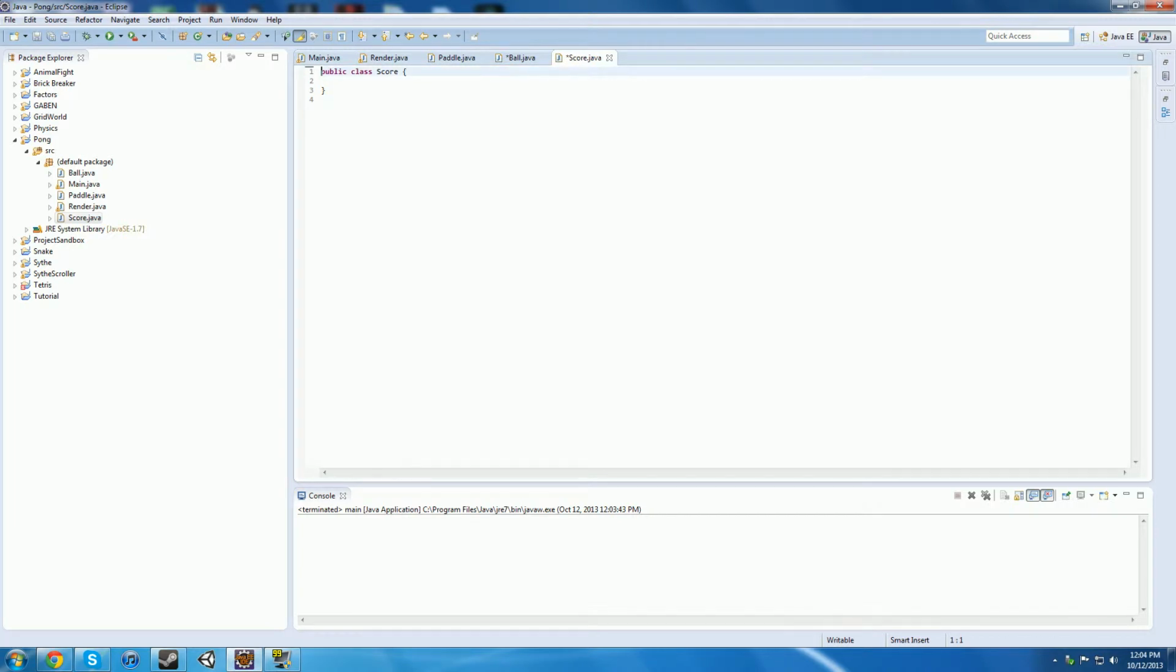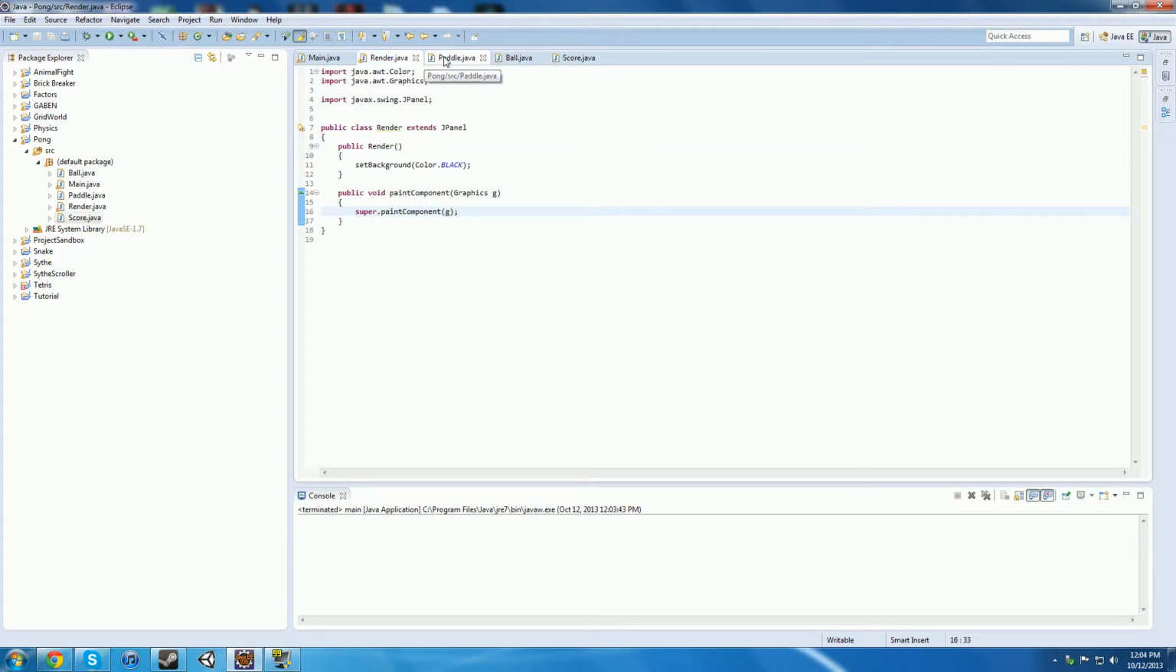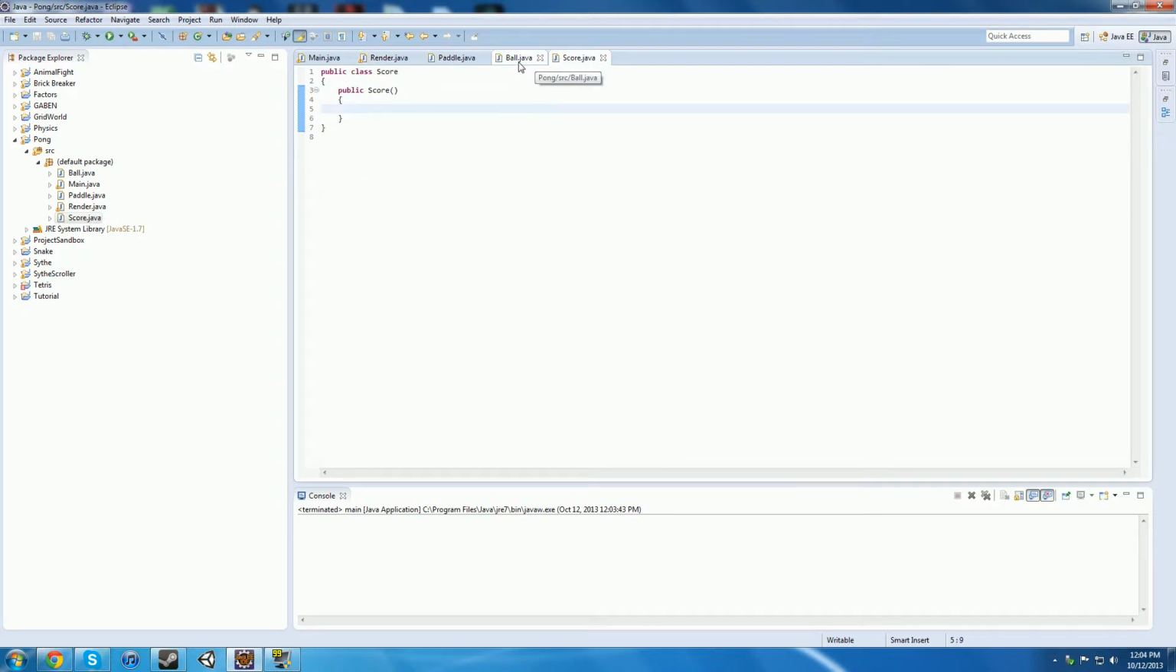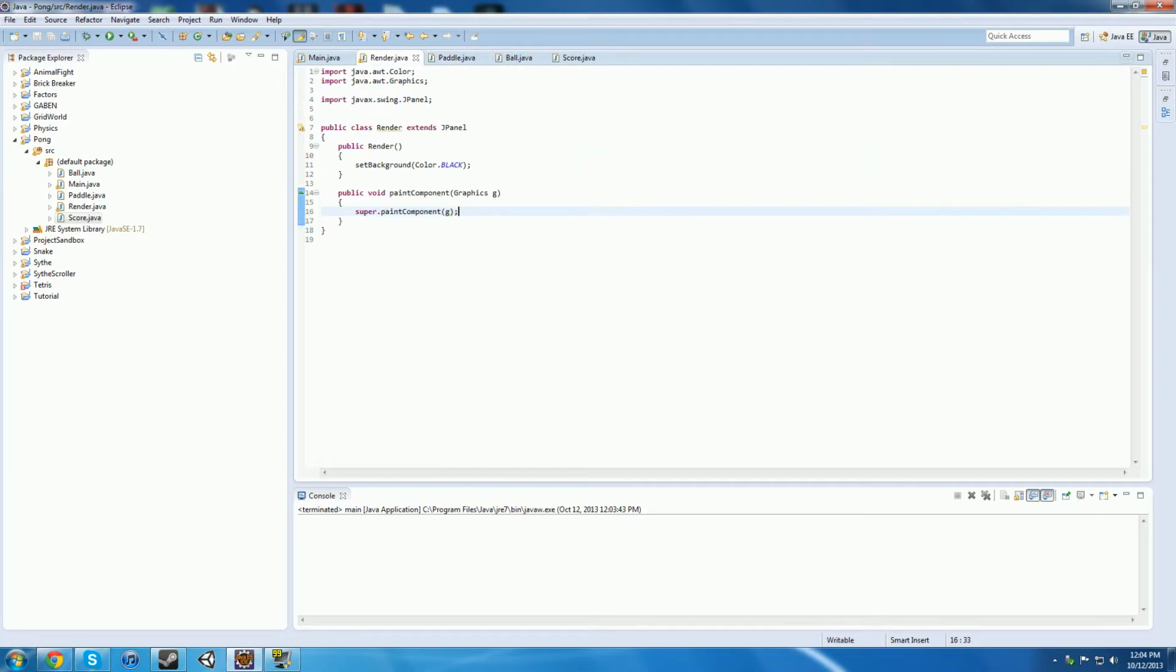So I'm just going to make a constructor real quick just to get that out of the way. We don't really need to worry about this for now, because that's the last thing. That's probably going to be the easiest to do. So as you can see, we have our basic setup of how our program is going to run.